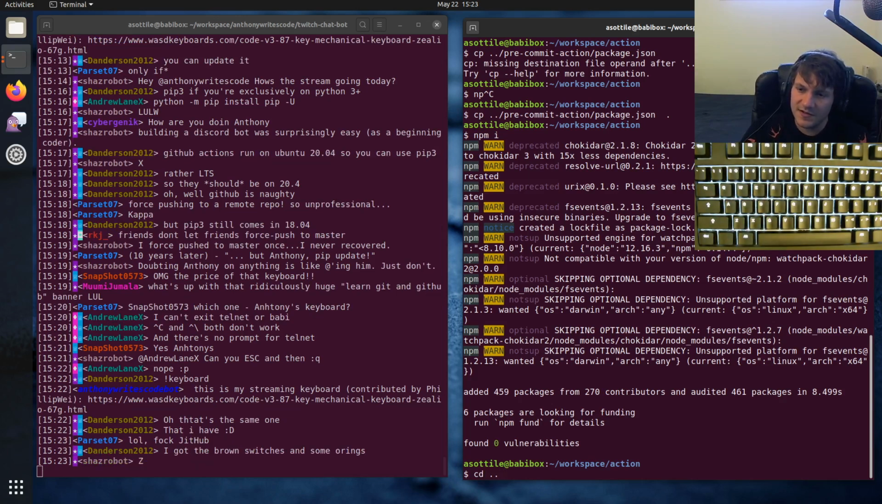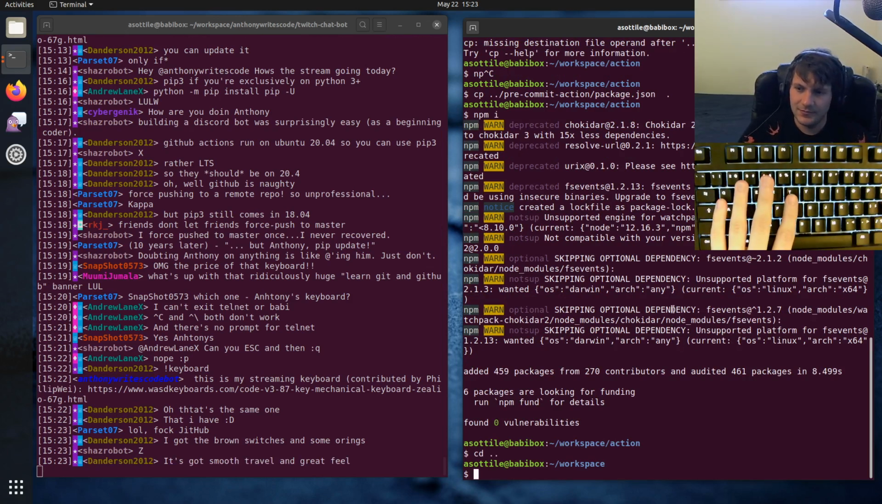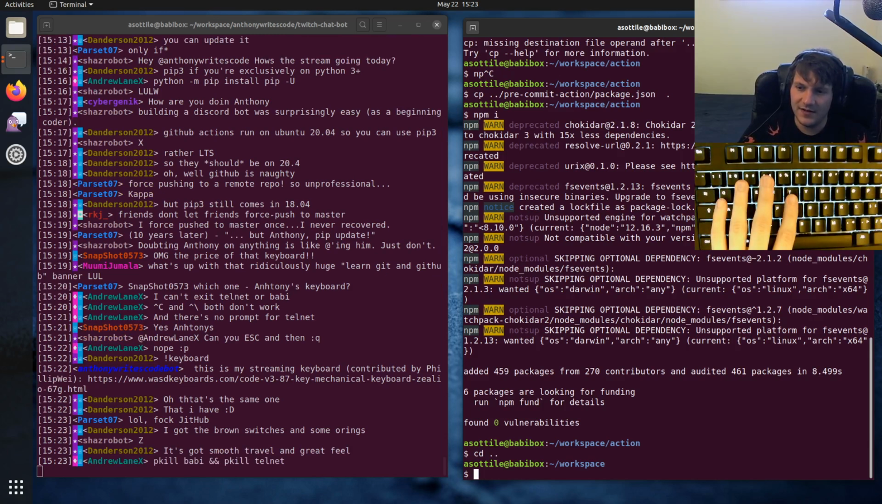I got the brown switches and some O-rings. I have clears. I like my clears. I'm happy with my clears. That smooth travel and great feel. Nice, nice.